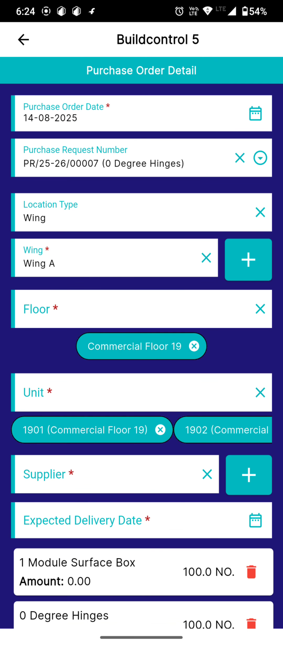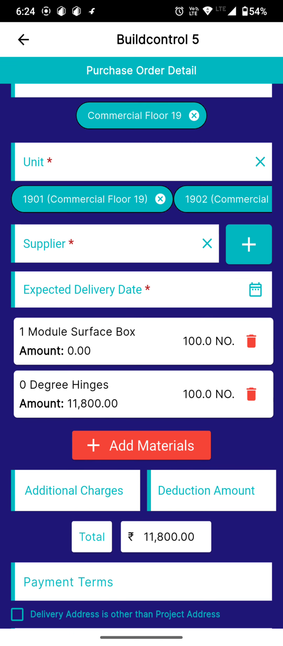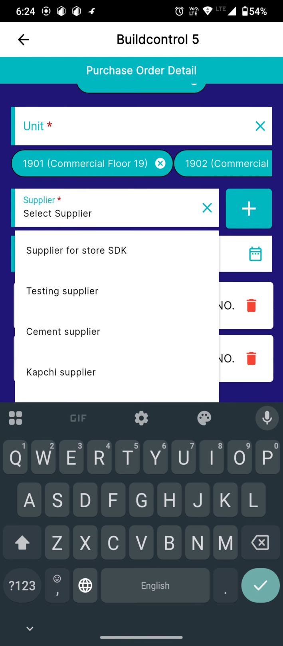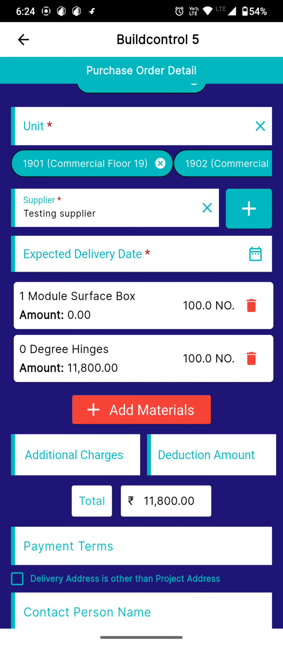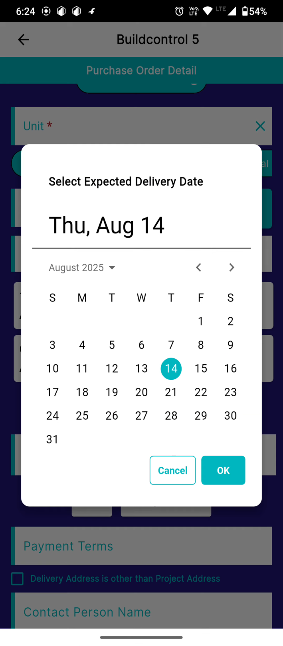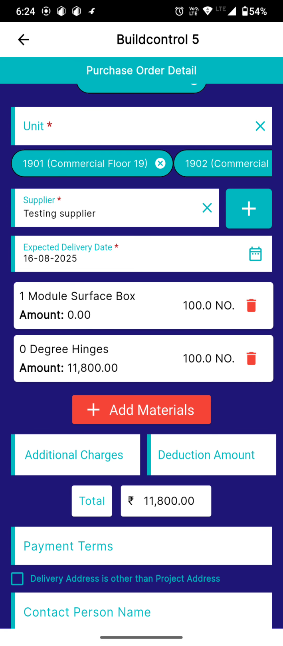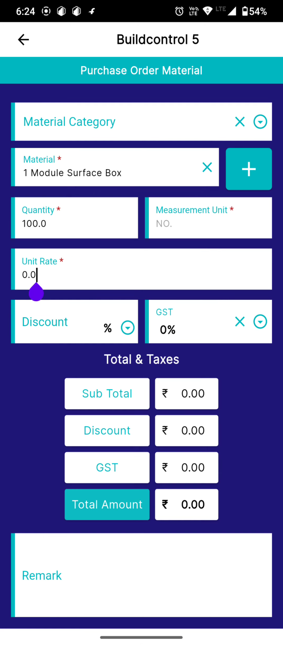So all the details will be filled automatically. Now you only have to select the supplier from whom you want to order the material, and after talking to them you can decide the expected delivery date and everything. By clicking on this material name, you can change the rate of the materials.